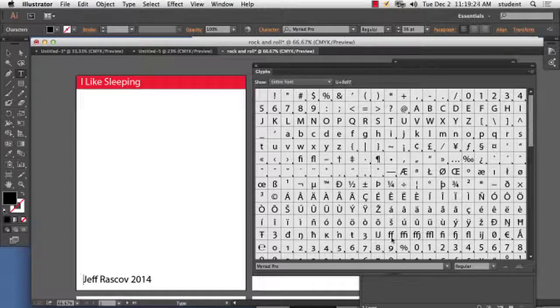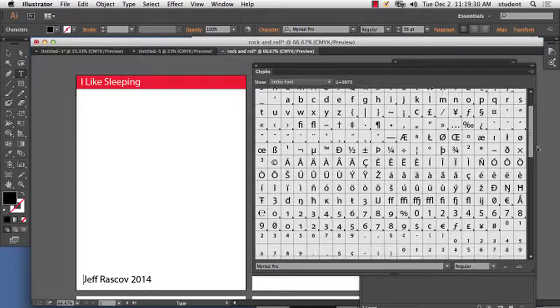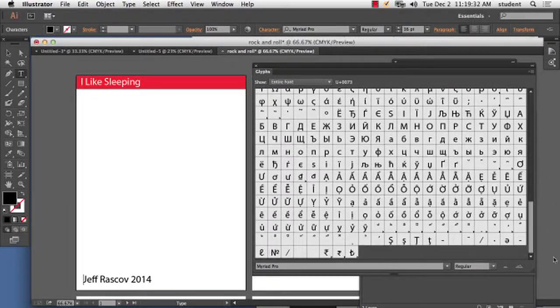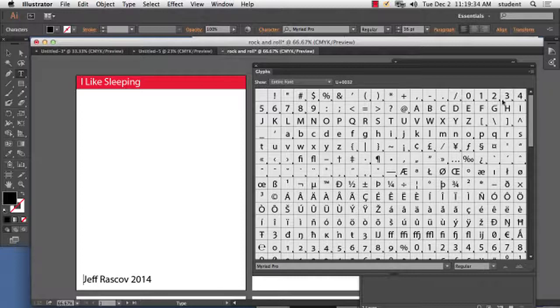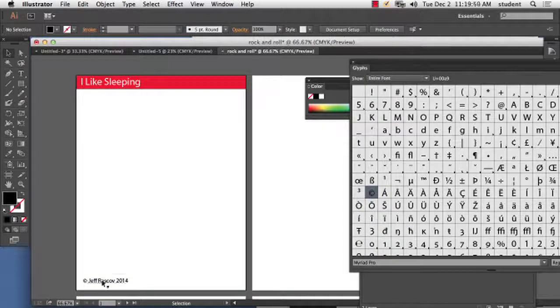Inside the glyphs, of course, you can have your copyright symbol. If I can find it, I know it's in here somewhere. There's an @ sign. Oh, here it is. So I can double click on there and put it in. There's my copyright symbol. So I'm going to put that at the bottom of each of my pages. And then in addition, I can duplicate that. And what else do I want? Oh, let's put our web address.